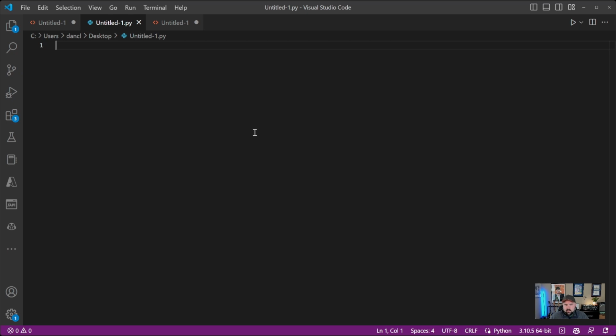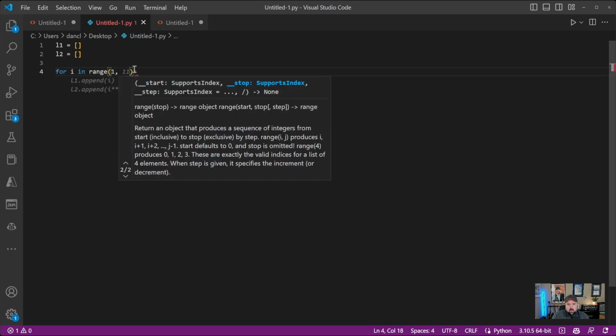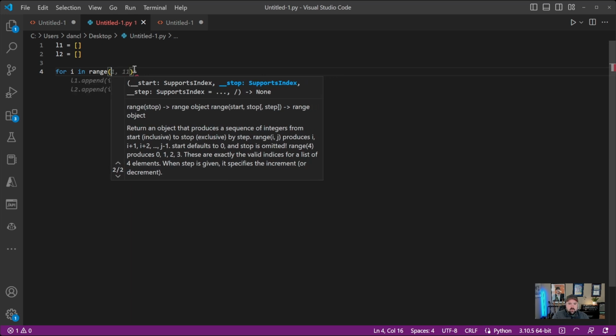Now I will say, Copilot is still here. It's working as expected. Here I have a new Python file that I just started, and if I were to start writing a script, Copilot is going to work the same way it always did. So maybe I do L1 is equal to an empty list, L2 is equal to an empty list. Maybe we're going to do an algorithm for happy numbers or something, right? So let's say for i in range, and I'll do 1 to 3, let's do 0 to 300.